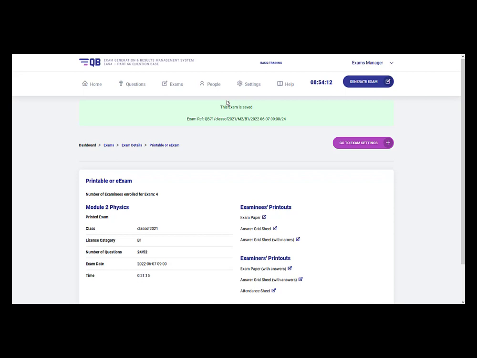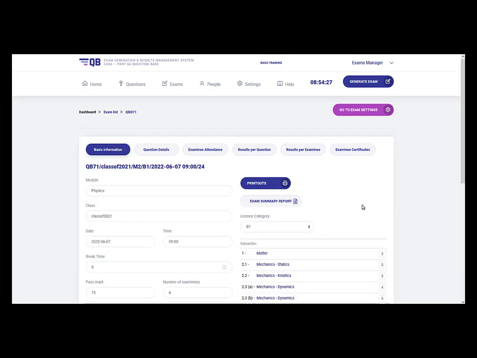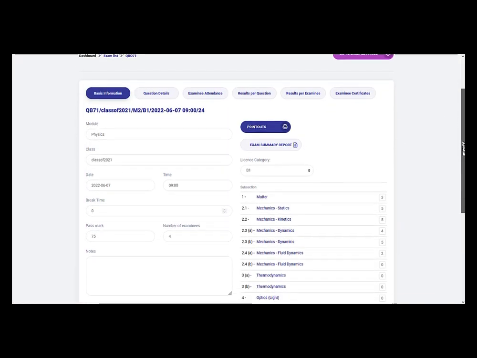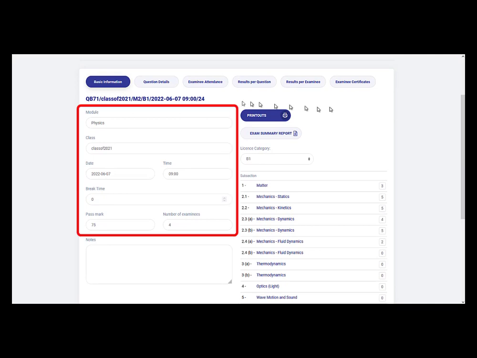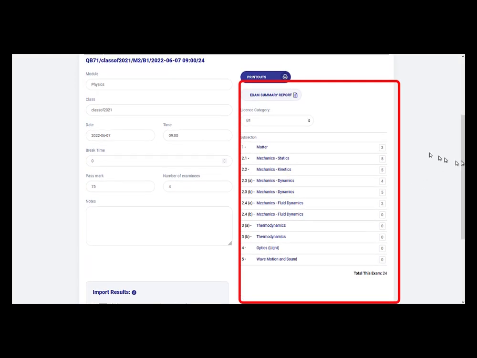From the top menu, select the exams item. Each previously generated exam is listed with the most recent exam at the top of the list. Click this exam. The first page is the basic information for the exam. It shows the module, the class, the date and time of the exam, and other basic information. It shows the question quantities and the subsections to which they are allocated.